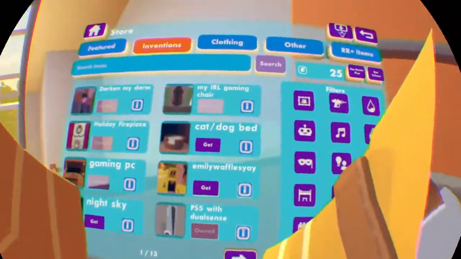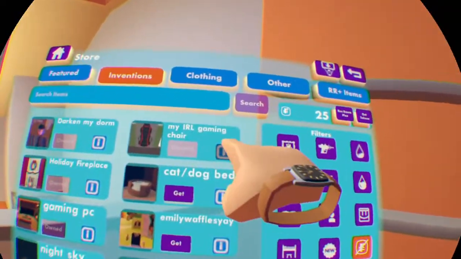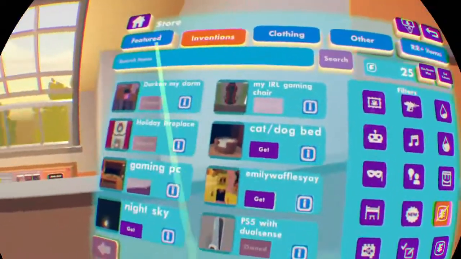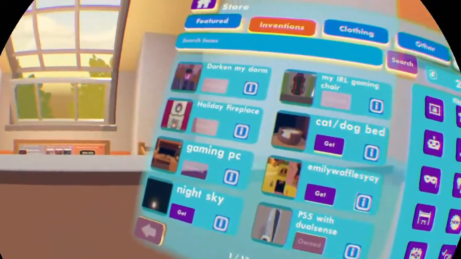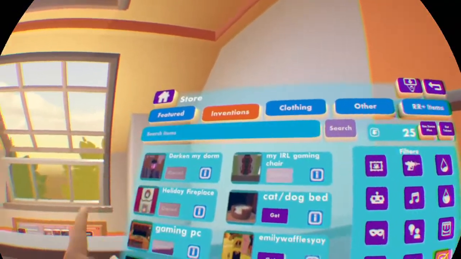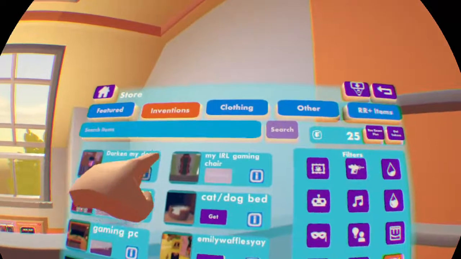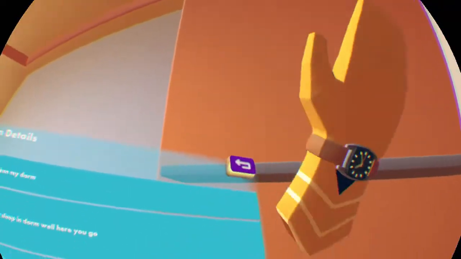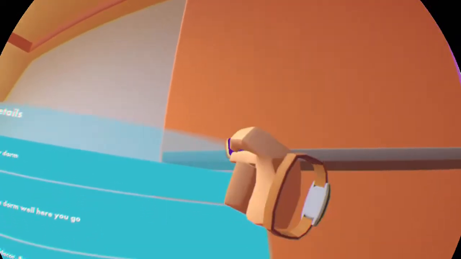So the first thing I have is a gaming chair. I also have a PS5, a gaming PC, a fireplace, and a dark in my dorm. I don't use this one, though. I don't really like using it because it doesn't do anything.